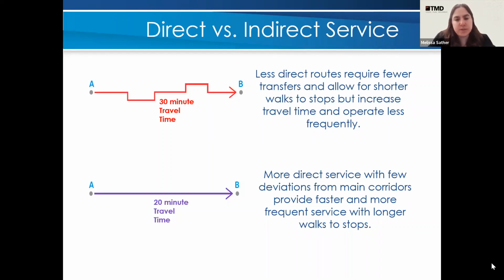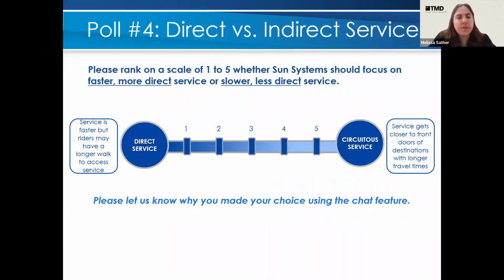Versus a more direct service with few deviations from the main corridor. So you're moving in a straight line, you have a short travel time, service is faster, but you might not have as direct access to the service. You might have some long walks, but you'd have a shorter travel time and maybe better frequency. Next slide, please. So this question is asking if you think that service should be faster, but riders may have longer walk access to service, or if we should prioritize having less direct service where service gets closer to the front doors of destinations, but might have longer travel times.